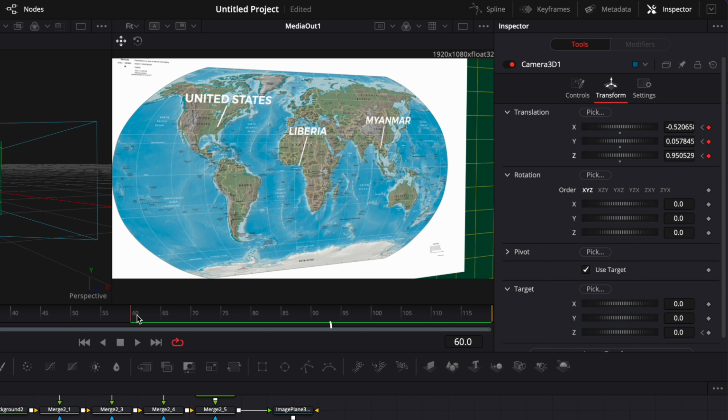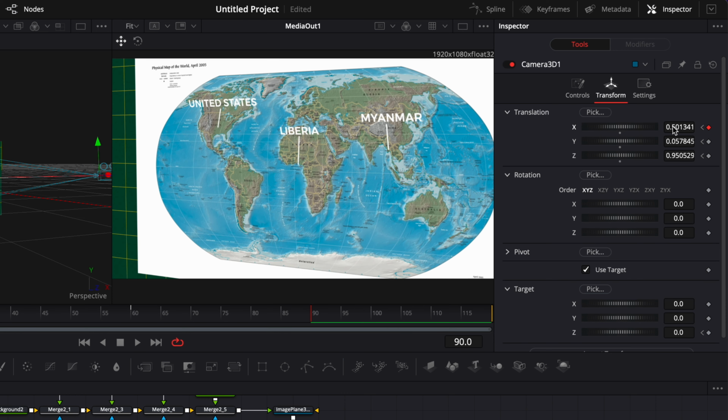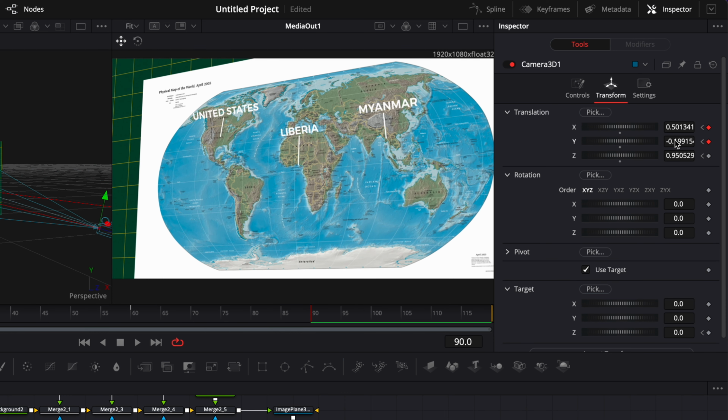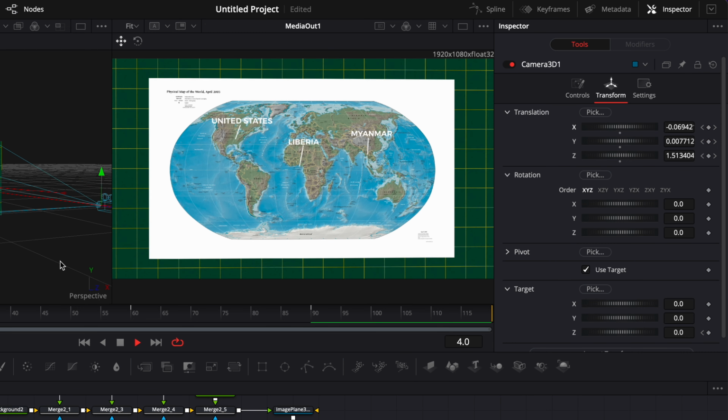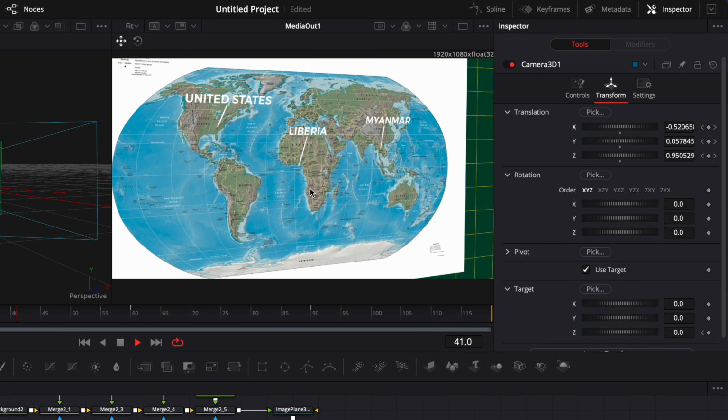And then here I'm gonna go to frame 90, and I'm gonna move my camera to the left side by moving the value that way and bringing down the camera a little bit like that. And now if we play it, as you can see, we have the camera moving in the 3D space, and we have the render here in my right viewer.